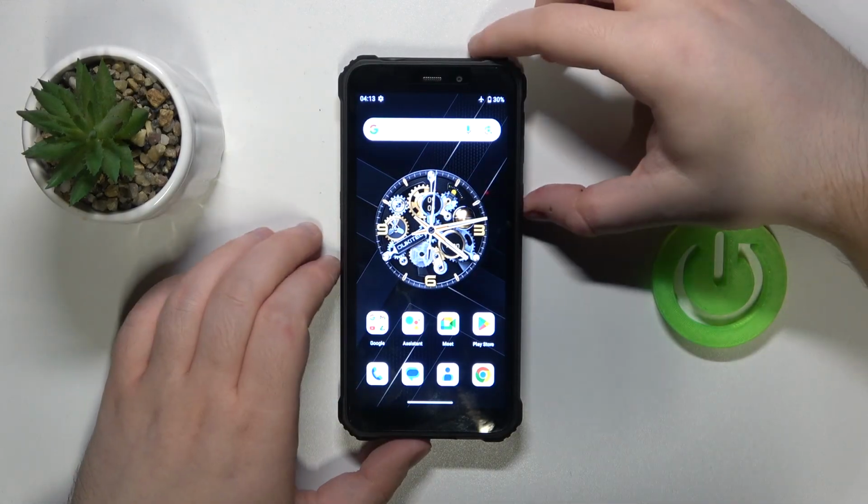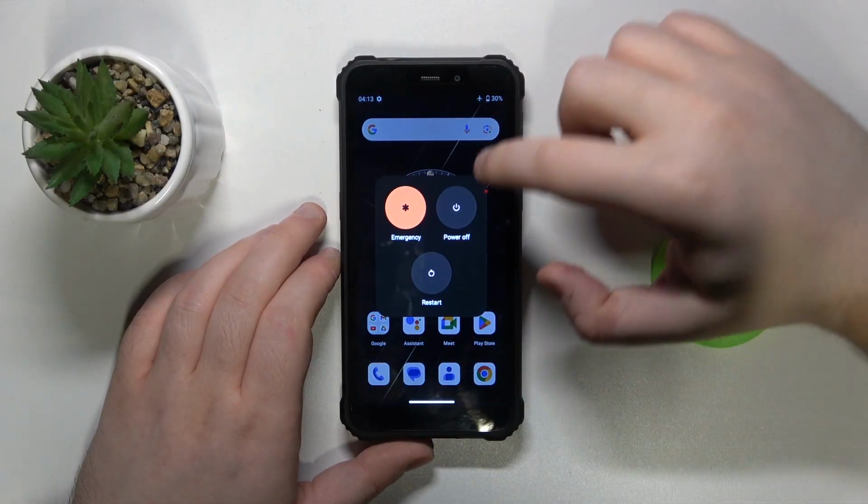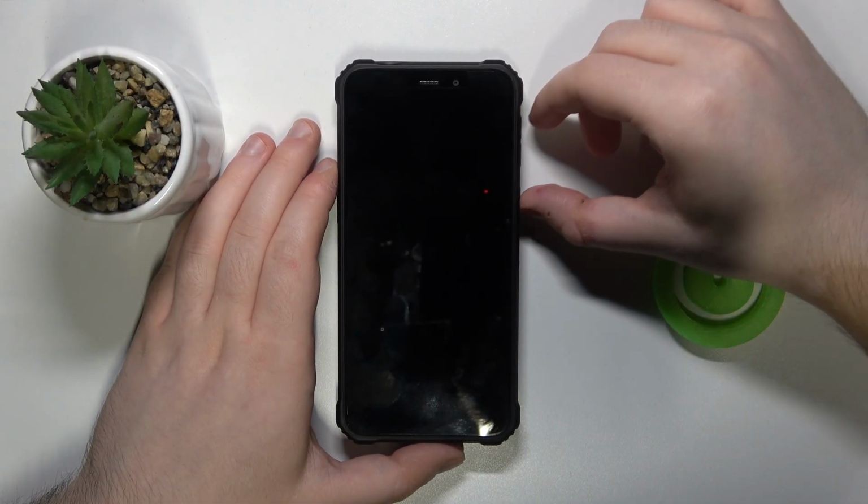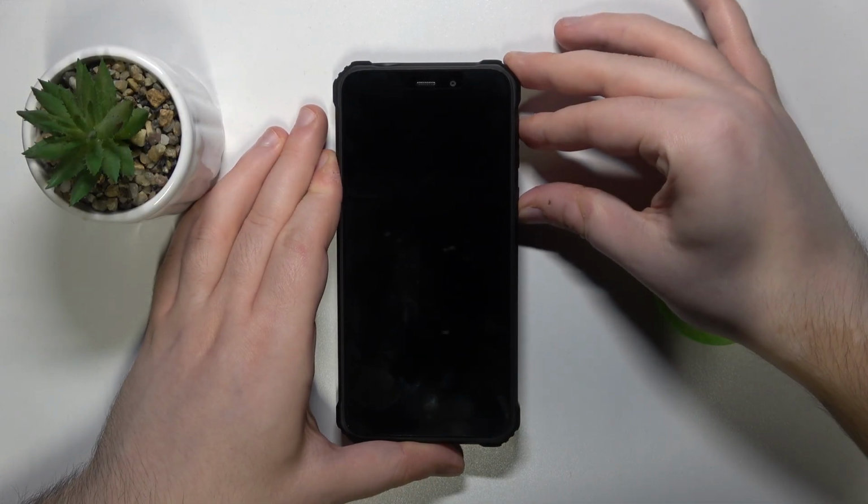So you have to start by powering off your device. And now when your device is completely powered off, you have to press power button and volume up button at the same time.